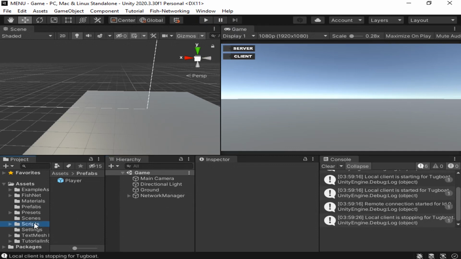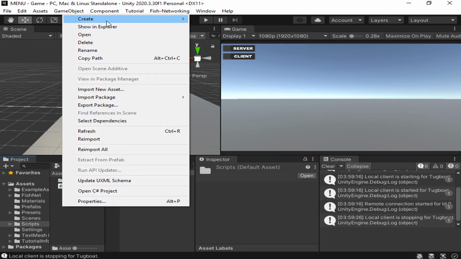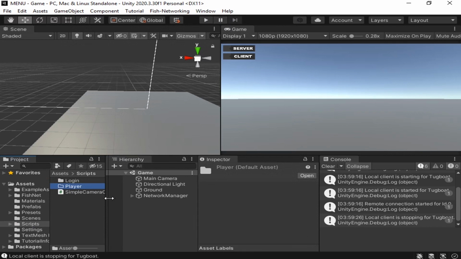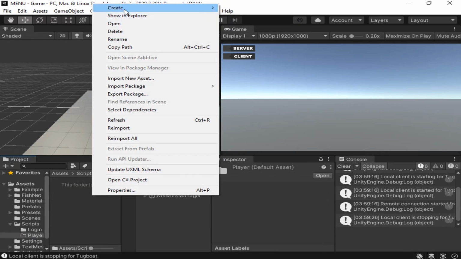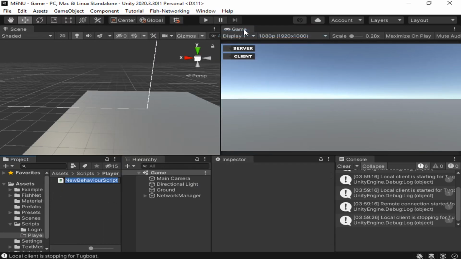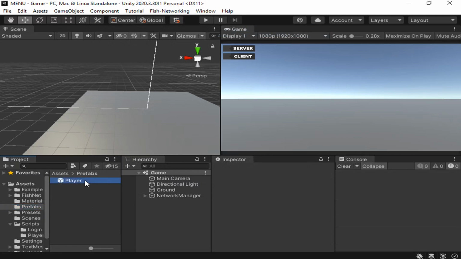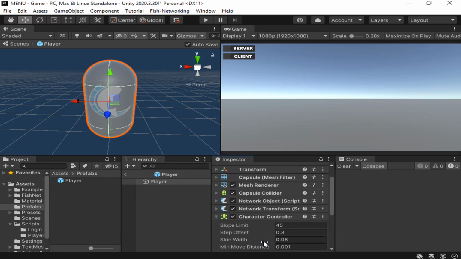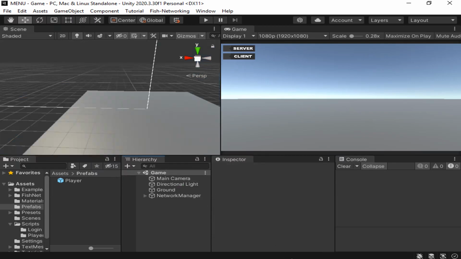We can create a script. So I'll create a folder here called player, and I'll create a script called movement. Let's open the player and add the character controller. We will create our script based on this character controller. It's already in the prefab.